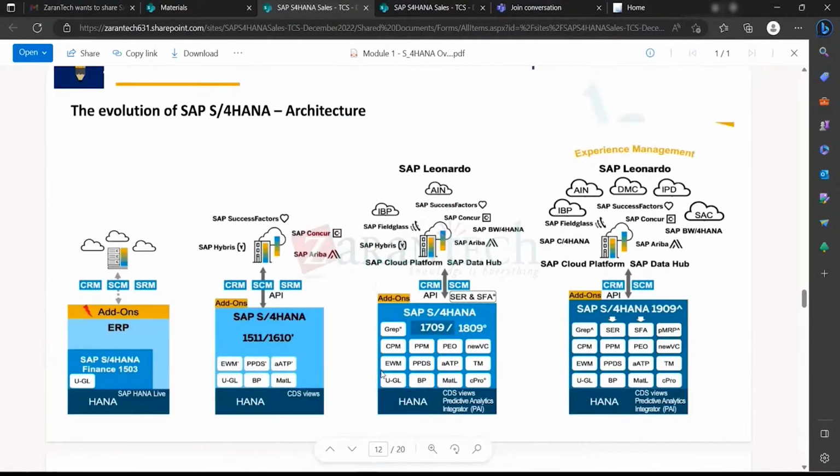Here are some more things. These are add-ons for SAP S/4HANA. This is Finance 1503. We have the add-ons here, ERP add-ons, like for ACM, and we have add-ons for SRM and CRM. And later we have SuccessFactors.